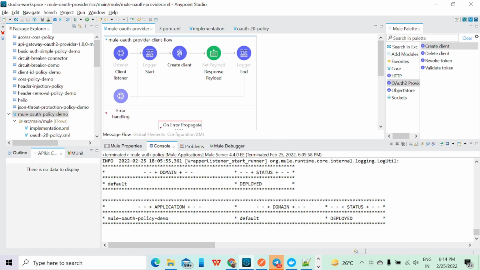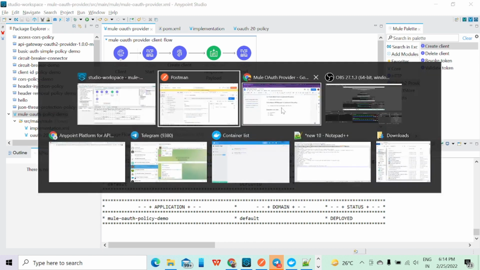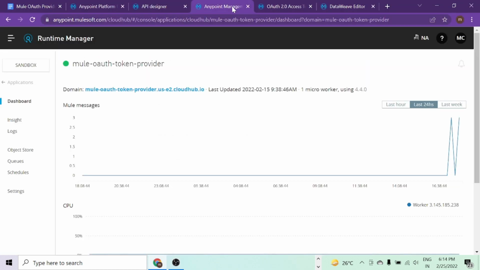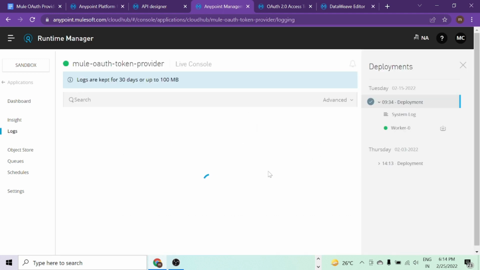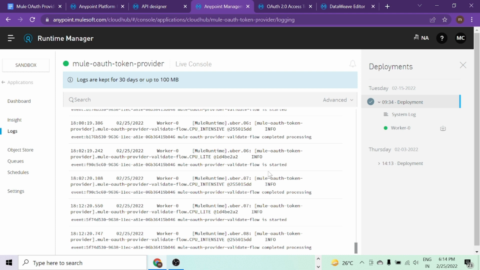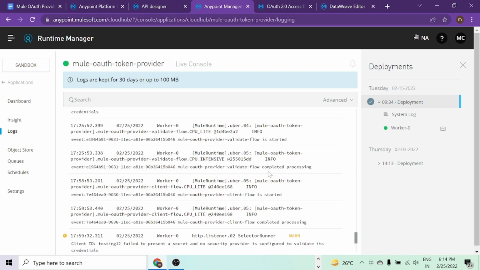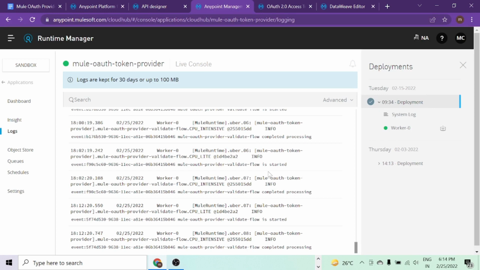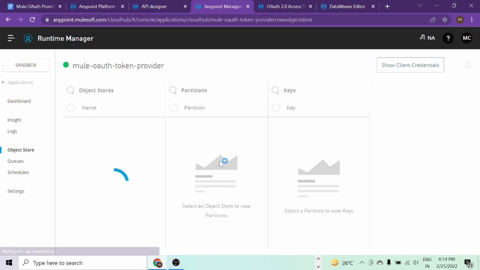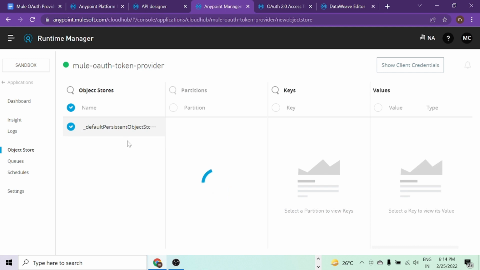So when you deploy this application to the CloudHub, let me go to the CloudHub section here. So this is the token. If you go to the logs, so this runtime engine generates your token, and for the validation part, the object store you have used will be configured here automatically. You don't need to configure it manually. So here we have this default persistent. So see, we have created two object stores. One is for client and one is for token.